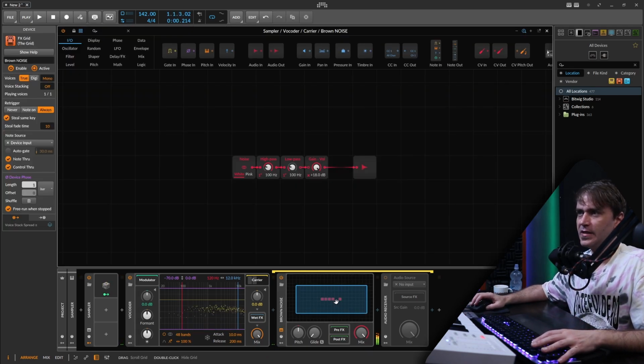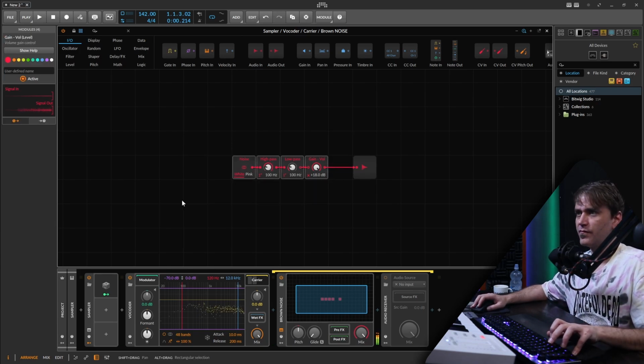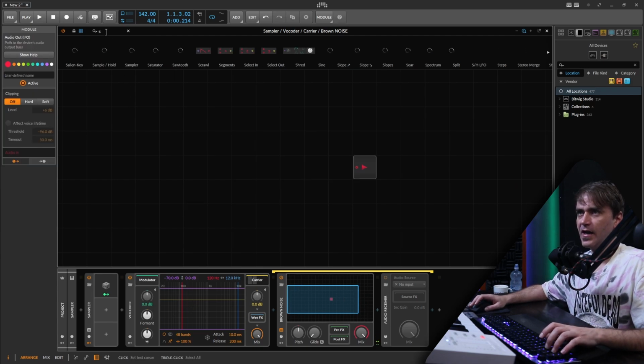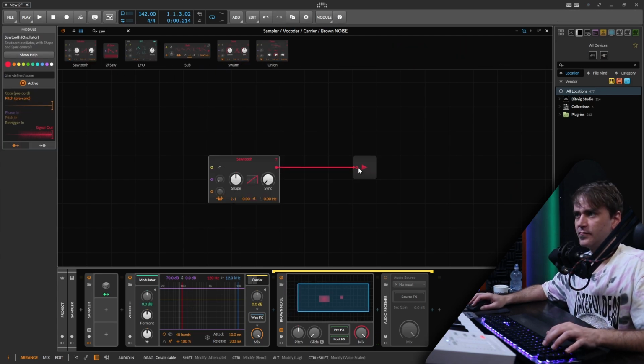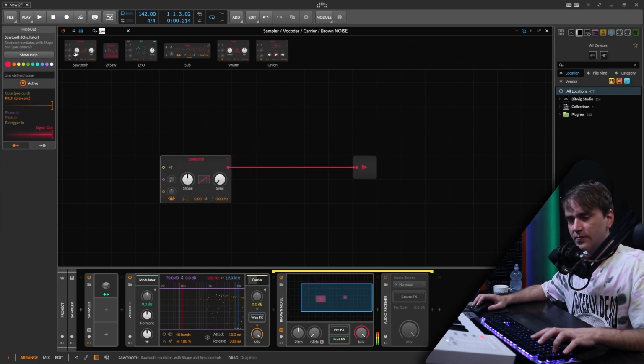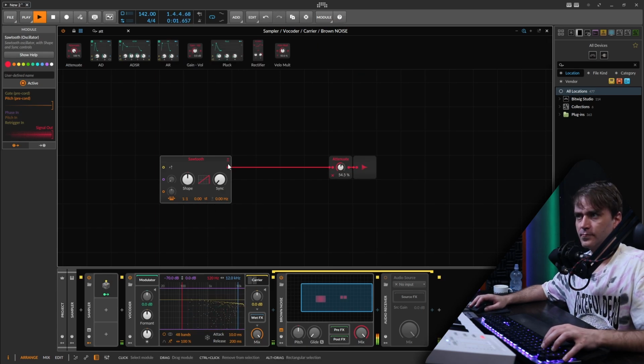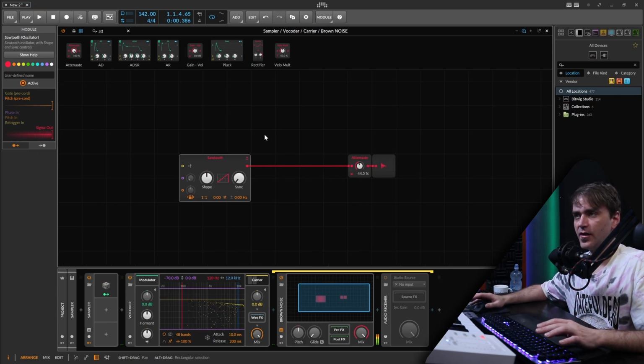So the first thing that I generally do to create better sound is to just remove these and add a sawtooth oscillator instead. We may just want to attenuate the volume. It's already giving us a much more vocoder-like sound.